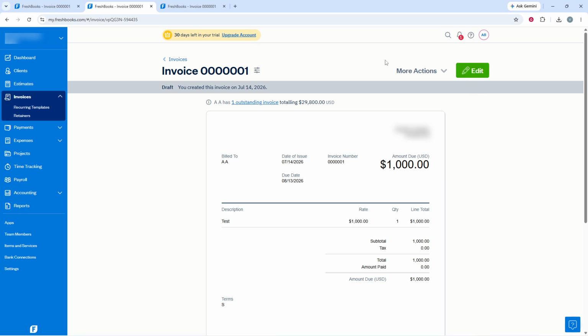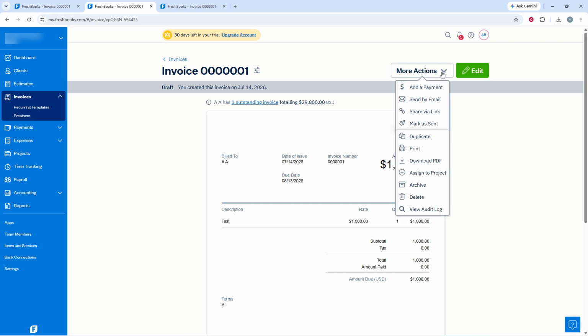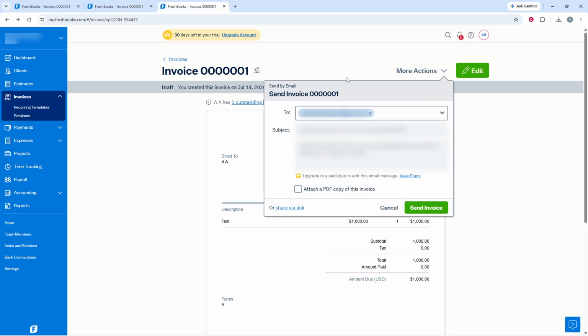Next, move to the top right corner of the invoice page and click More Actions. This menu contains additional options related to the invoice. When the menu appears, select Send by Email. That will open the email sending window for this invoice.